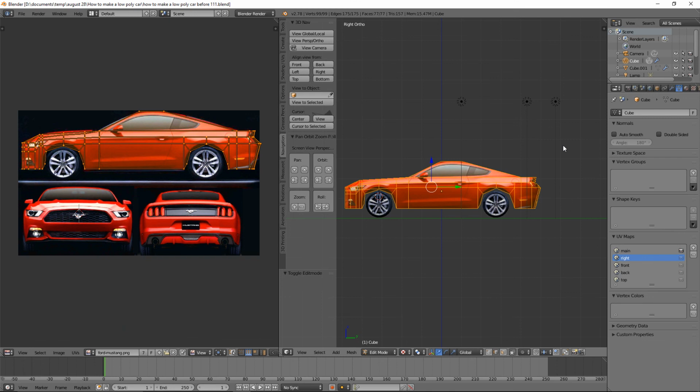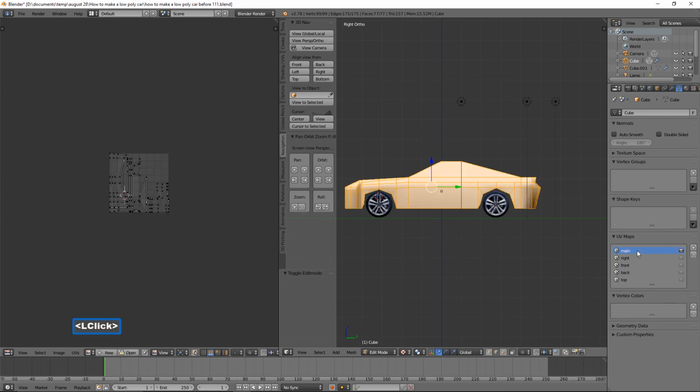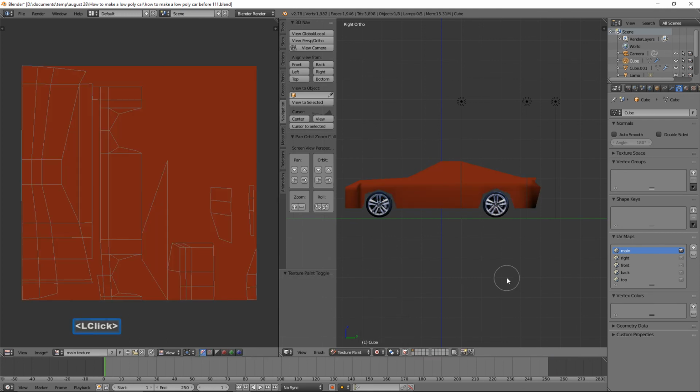Okay, we're about to go to texture paint. Before we go, make sure that under UV maps, you're clicked on main. And then with that done, we're going to click here and then click texture paint. Okay, here in texture paint, under UV maps, this should stay on main. You do not want to change this. As a matter of fact, I'm going to click this black arrow so we don't even see the UV maps over there.